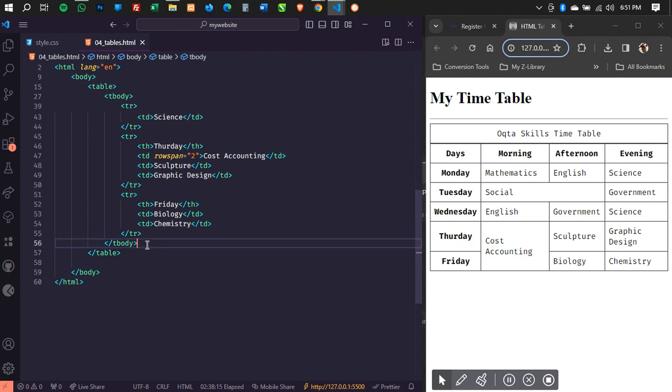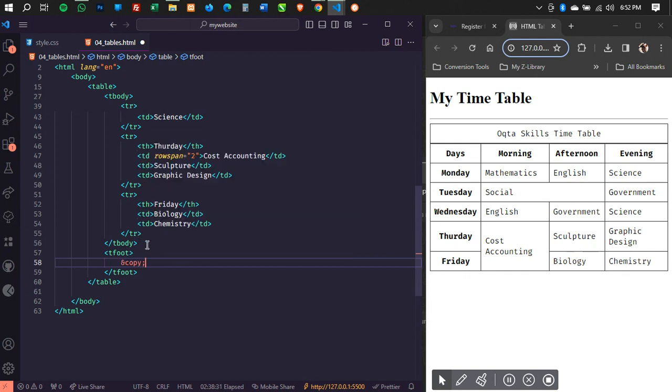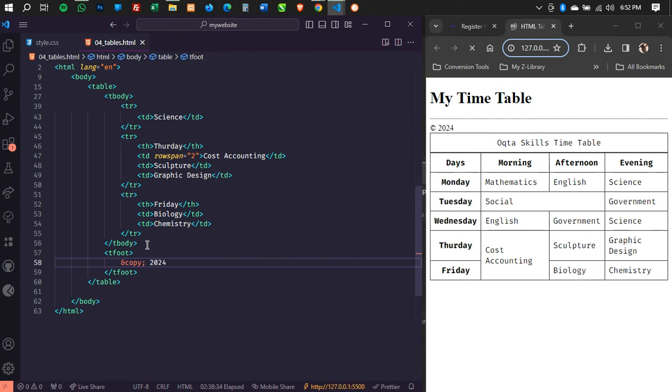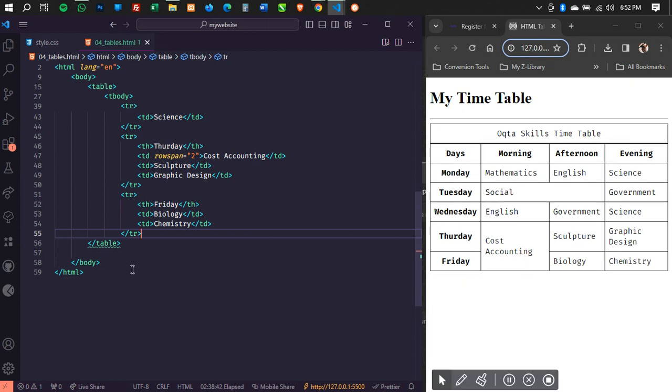Then after the tbody, we can have the tfoot, and then we can bring an HTML entity over here and say 2024. No, this is not supposed to be here. Let's take this. The tbody closes it. Yeah, and so we have our table running like this. So basically, this is what we are going to be doing on tables today.